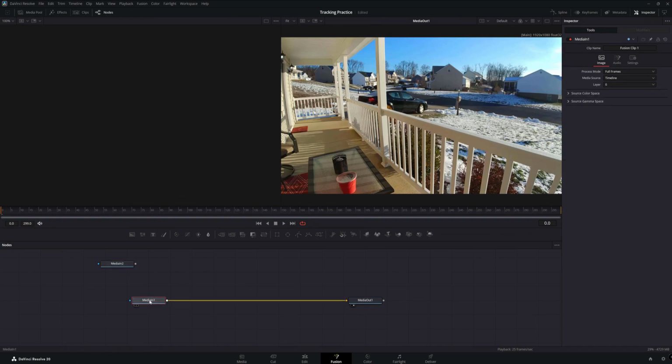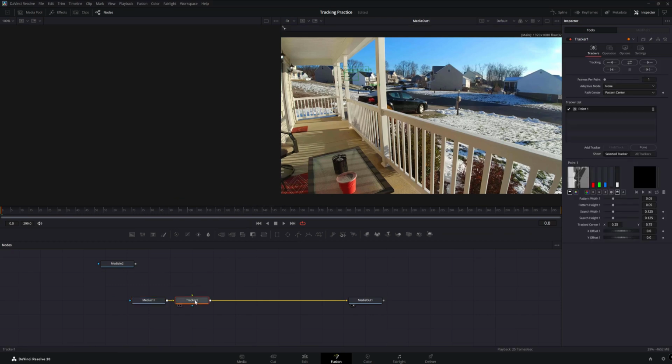So I'm going to select the media in, and then I'll hit Shift and Space to bring up the search, and I will type in the word tracker, which you can see I've already done. And there it is right there. And I'm going to add that. And now it is sitting here.